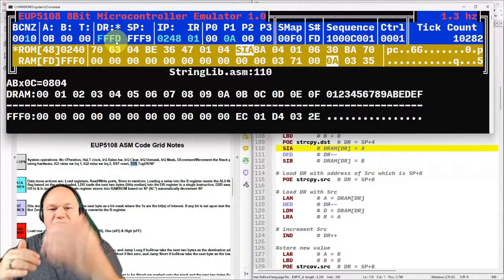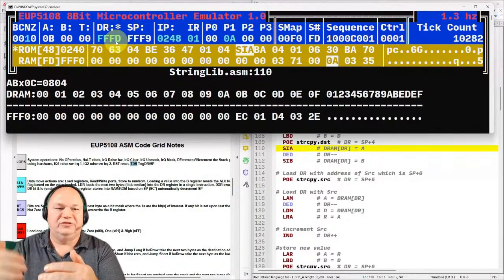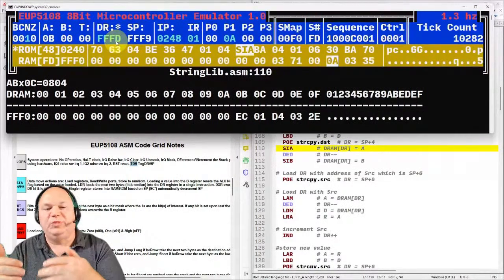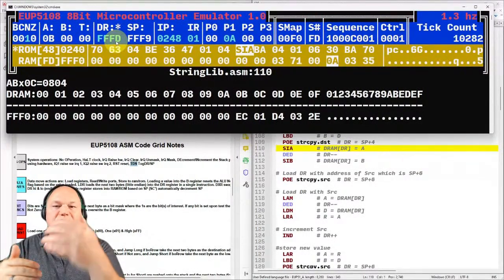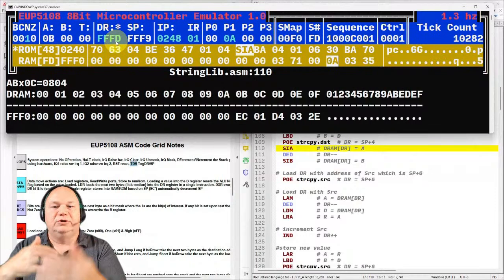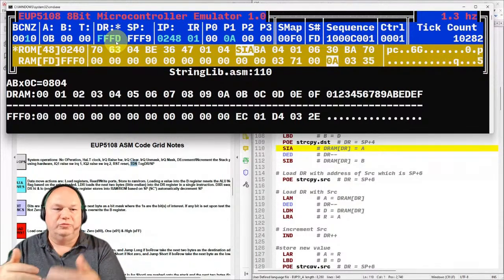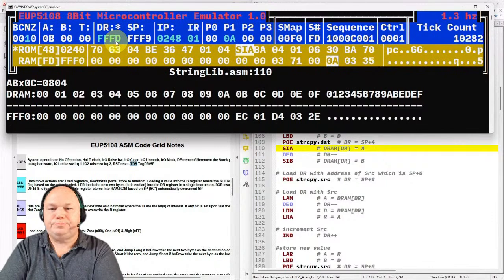We need to change the source location by 1 and the destination by 1, read that next byte. If it's not a 0, copy it over, and continue doing that loop until the byte that we read is a 0. This is how all the string functions operate in the C language. They just keep going until they run into a 0.